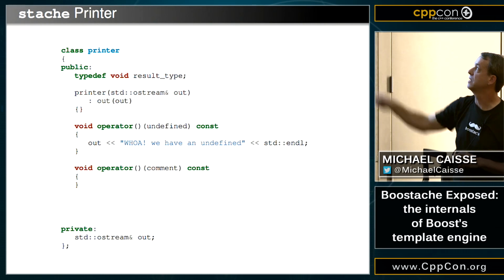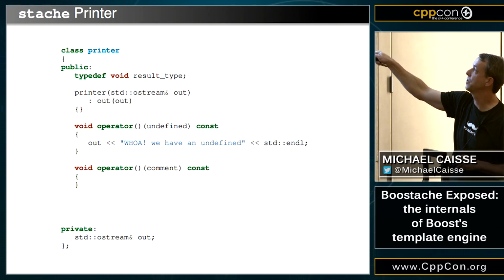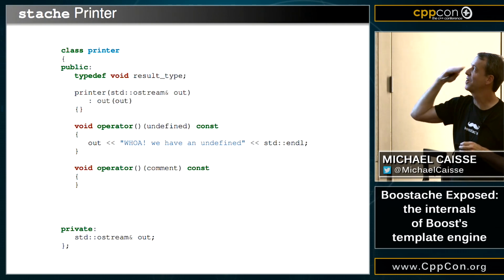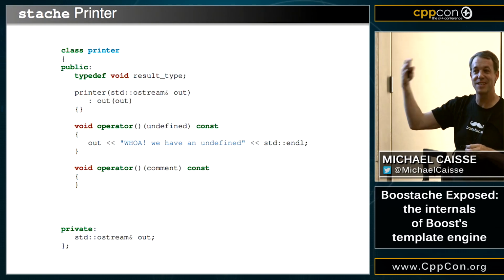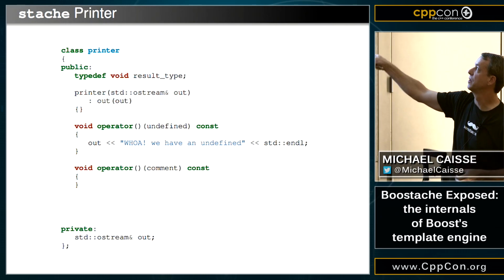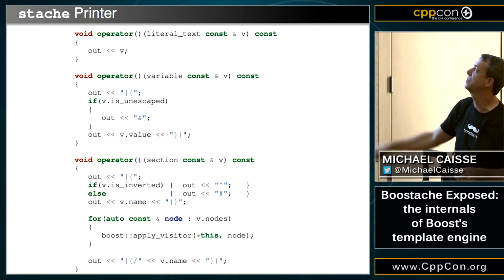We're going to talk about what the visitor is now. In this case, we're going to look at printer. The visitor is nothing more than overloads for the function call operator, the callable operator, for every type that could be inside of our variant. So every type that this possibly could be in our variant, we're going to have an overload. Undefined: we're going to print out that we are undefined. Comment: we don't really care about printing out comments, so we're not going to.